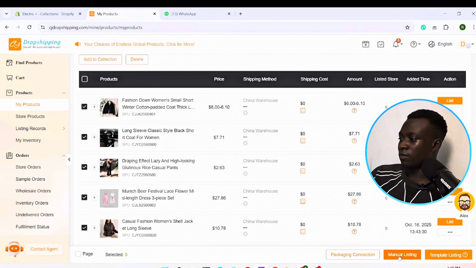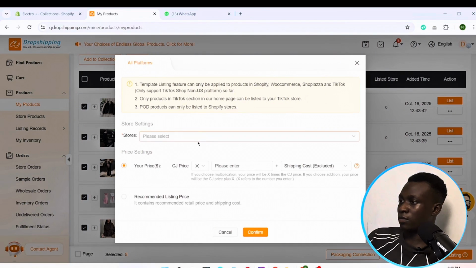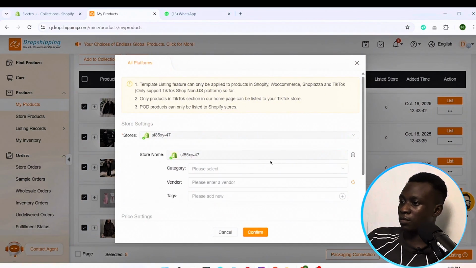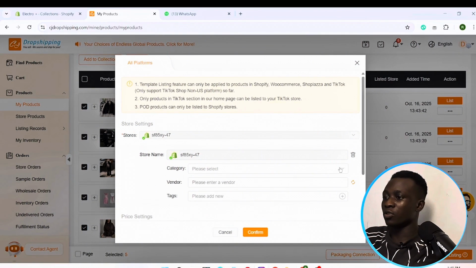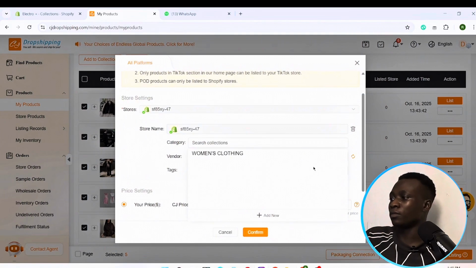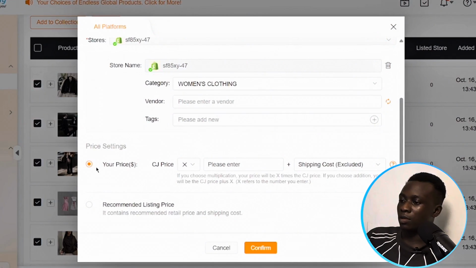Then there are two options here. We have manual listing and template listing. So click on manual listing. After you click on manual listing, it's going to bring you here. Then from here, it's going to suggest your store name. And after that, it's going to ask for the category. You need to select the category of your product. That is why I say you need to create a connection before you start importing products. Then you select the connection here and click on women's clothes. There's a recommended listing price here, or you can put your own price. If you want to put your own price, you can multiply or add, then you put it there. Then you click on recommended listing price, click on confirm.